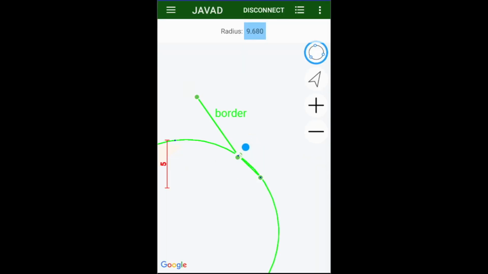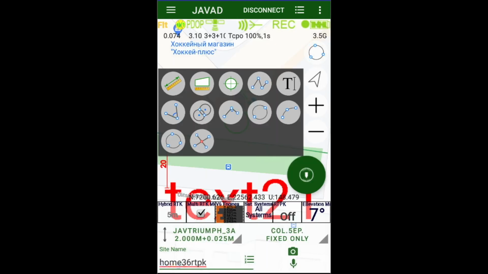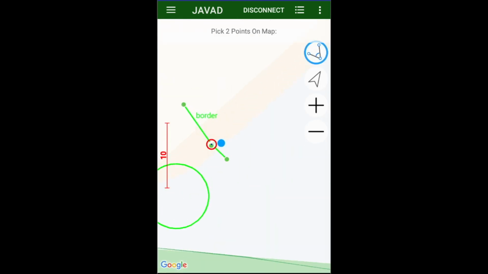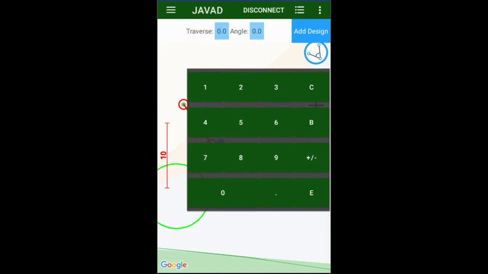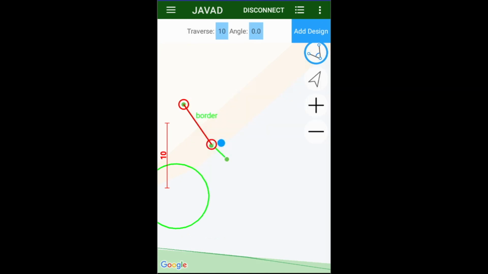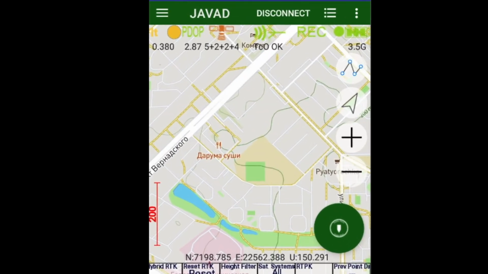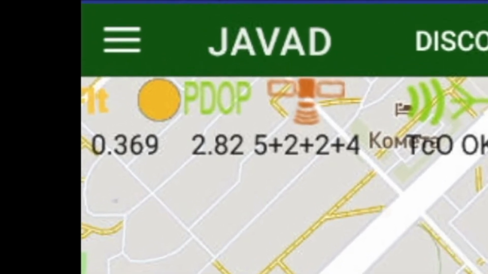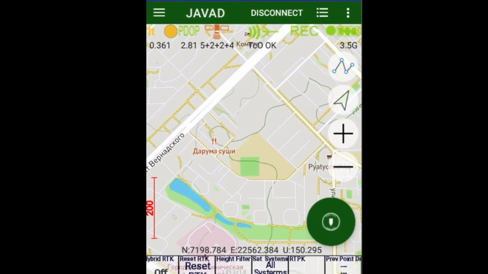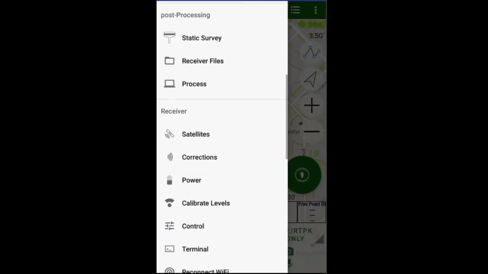Circles and arcs can be drawn on the map. Other variants are possible. For example, you can type angle and distance to compute the next point in the line. All other commands are called from the drop-down menu called from the top left click. It includes all items of the initial command menu.